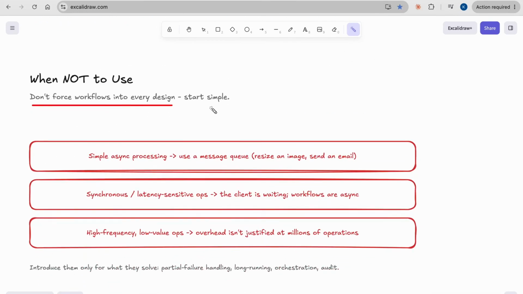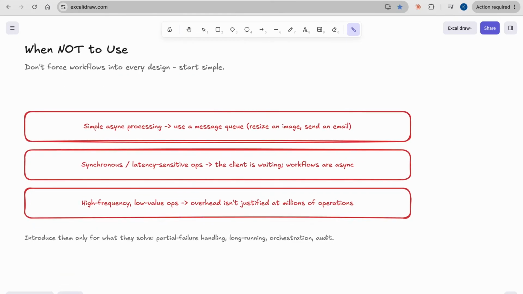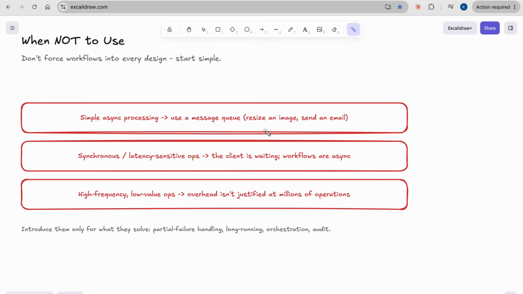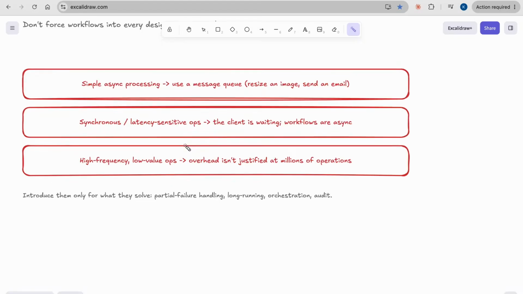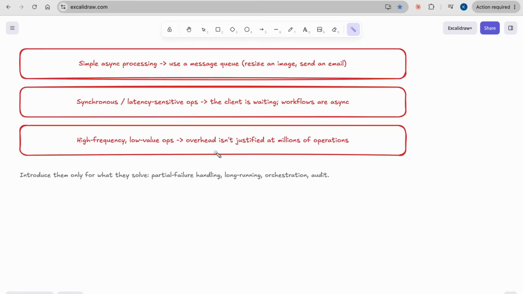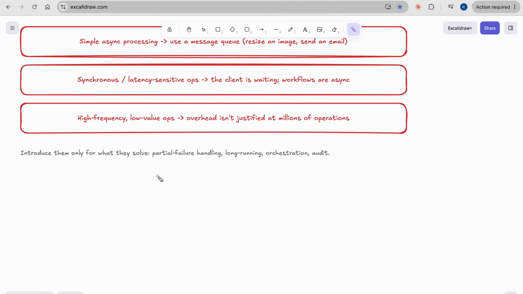And when not to use it, don't even think about it if it's simple asynchronous processing; straight away a big no, and we can just use a message queue, for example resizing an image or sending an email. If it's a synchronous operation, where a client waits for the response and there's a lot of sensitivity around latency, you never even think of this multi-step process. Same thing for high-frequency, low-value operations: workflows add real overhead, so it's a big no. In these situations, don't try to adapt this pattern.